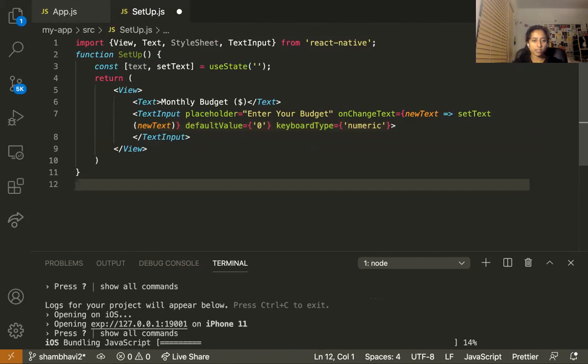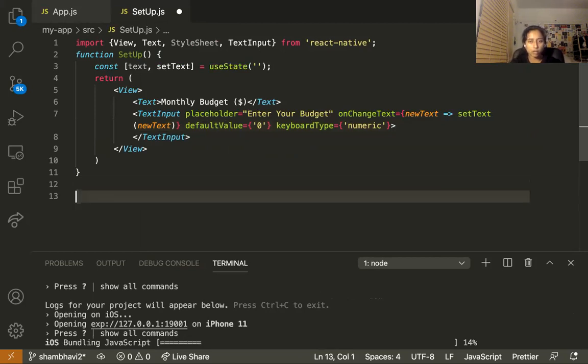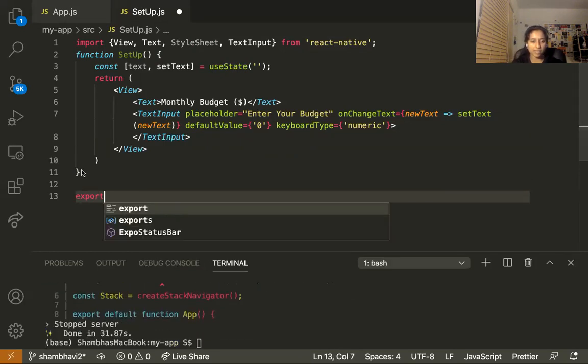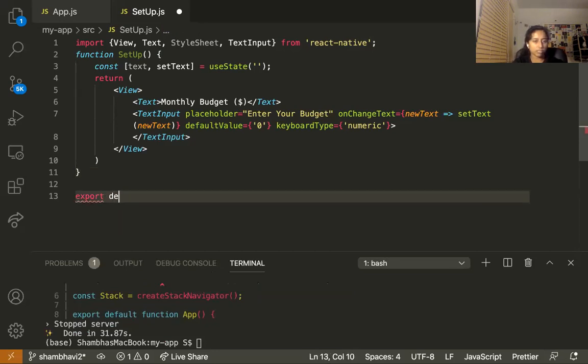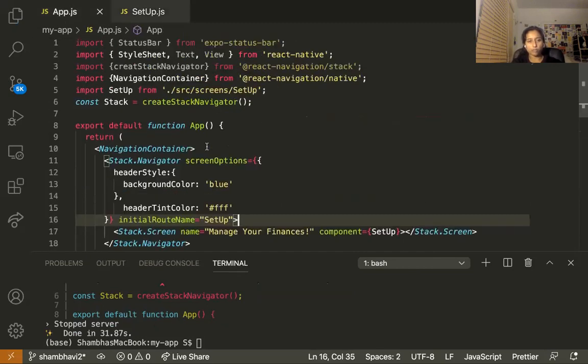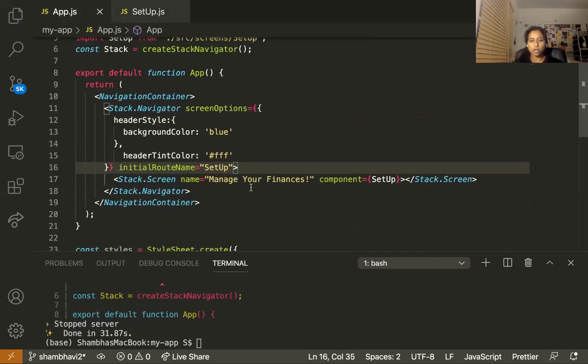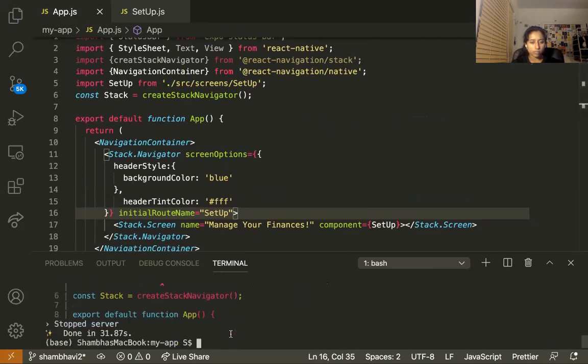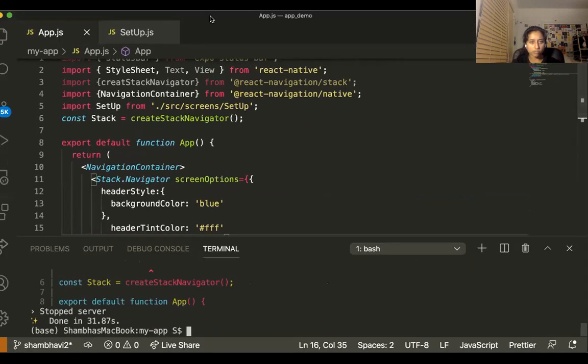I forgot to add one more thing I needed to explain to you guys. We need to export this component. I just forgot to add that. So we need to say export default setup. Otherwise, this file right here won't be able to capture the setup screen. It won't be able to get the component. And I think the path might be wrong over here, so let me fix that.